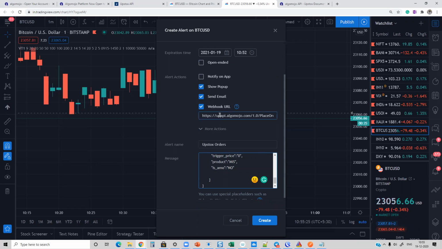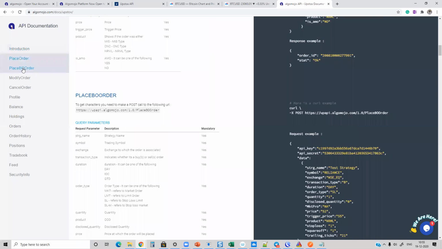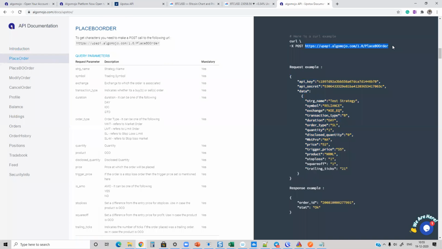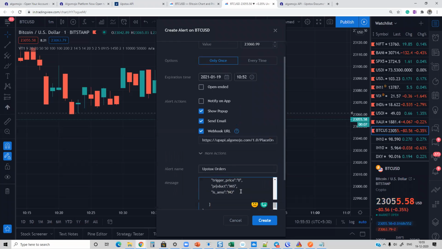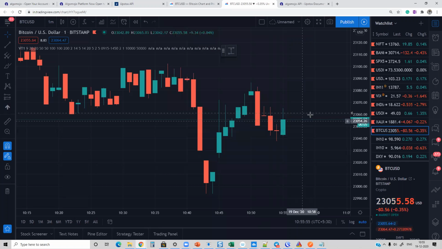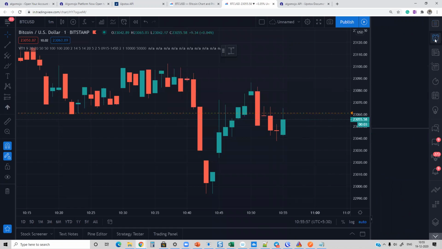So two things we are done here. One is I copied the webhook URL, which is nothing but the API endpoint. If I want to send a place order, I have to use the place order endpoint. If I want to send a bracket order, then I have to copy the bracket order endpoint and paste it in the webhook URL. And the corresponding data set, I have to send in my TradingView message. So this is the message I'm just passing. I'm clicking on create.